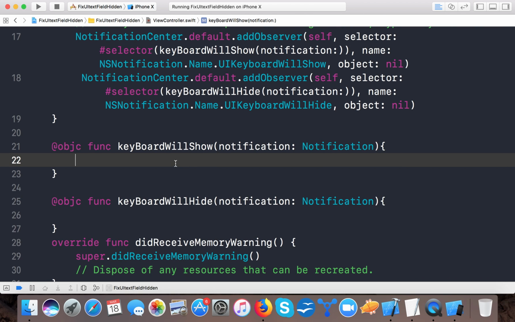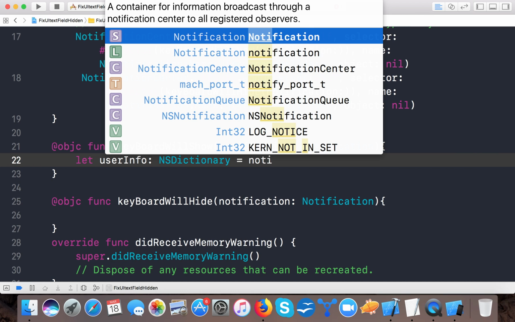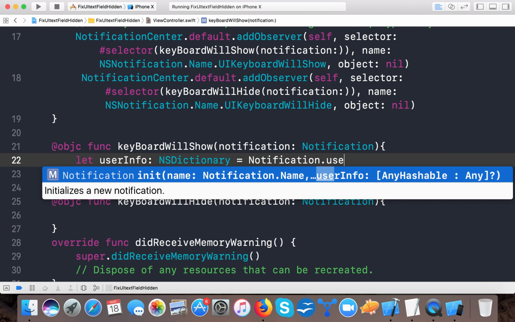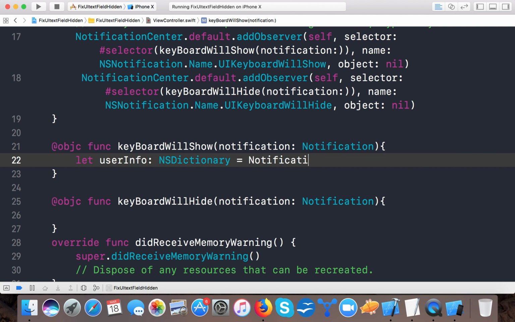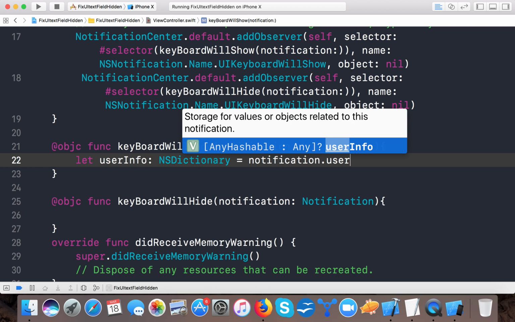And now for this, first in keyboardWillShow, what we will do, we will say let userInfo, of type NSDictionary, is equal to notification.userInfo. This is small because this is a variable of notification, notification.userInfo.